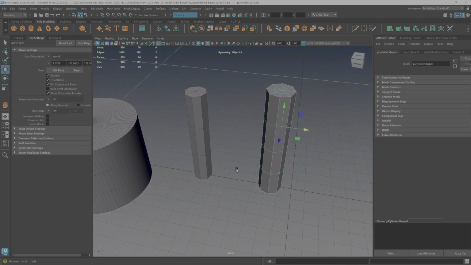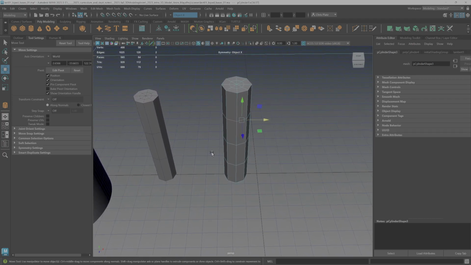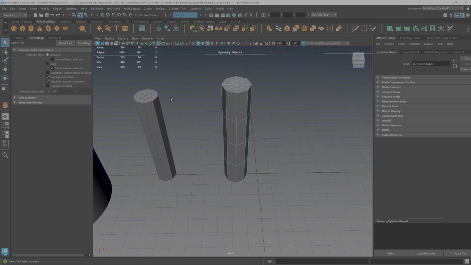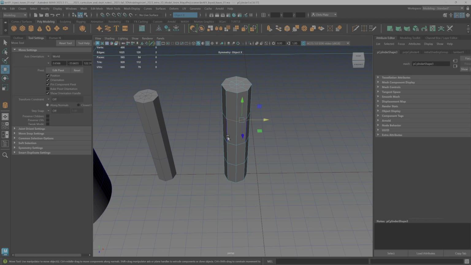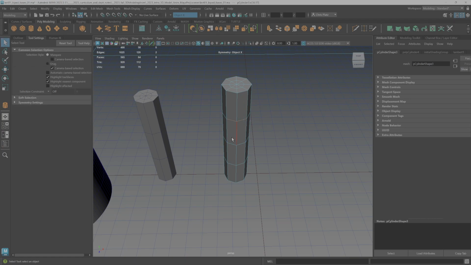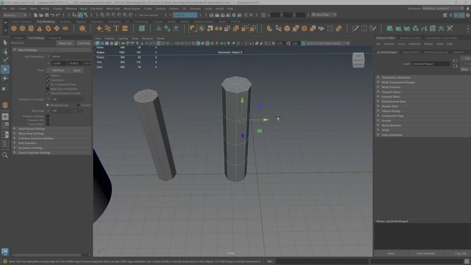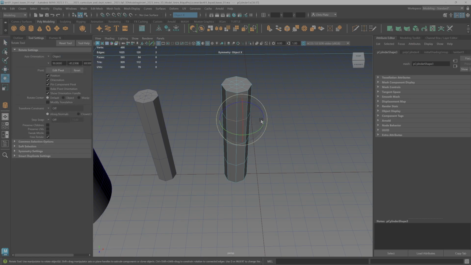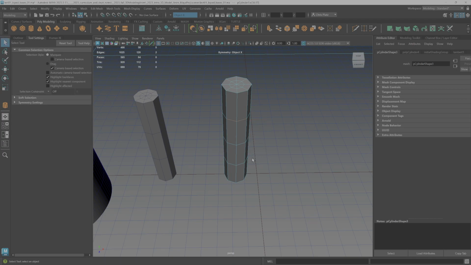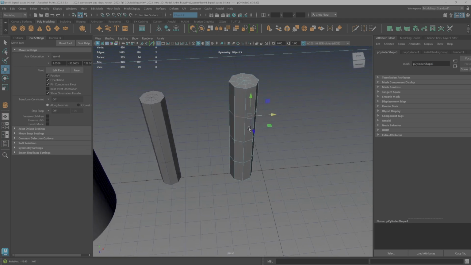As I'm looking at this, I can use the QWERTY keys, Q, W, E, R, T. Q is to select. W is to move, translate. E is to rotate, and R is to scale. The QWERTY keys are pretty standard in almost all 3D software packages.